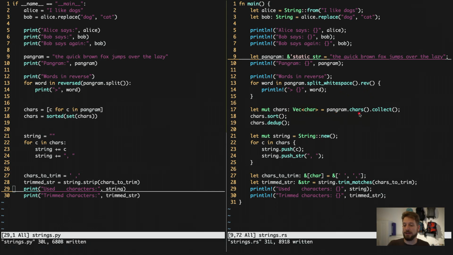And further down, you can iterate over the characters and collect this into a vector of characters, not bytes, characters, very important. Here we then can sort those characters, and the dedup would make them unique, so deduplicate. It will not allow duplicates to be in this vector or list. And the same we can do in Python on the left. We would just split the string into its words. We can reverse them, and we can iterate over every element of this reversed iterator.